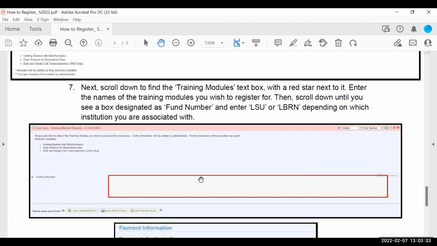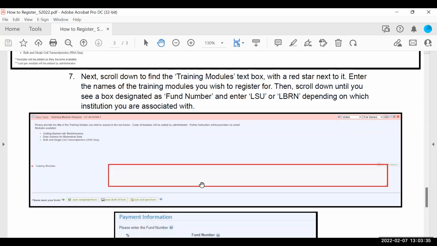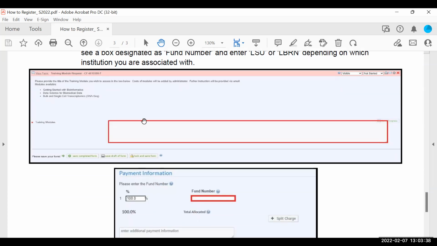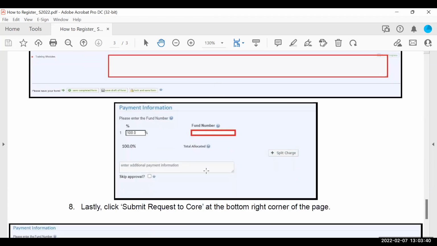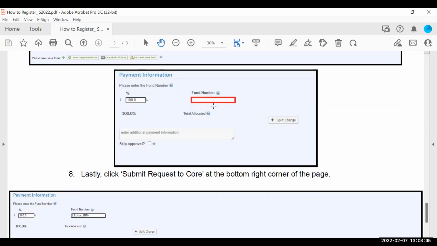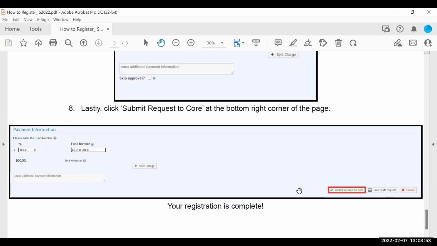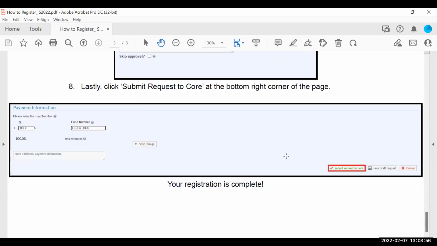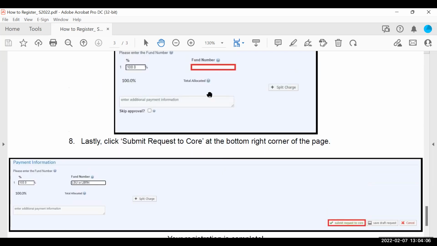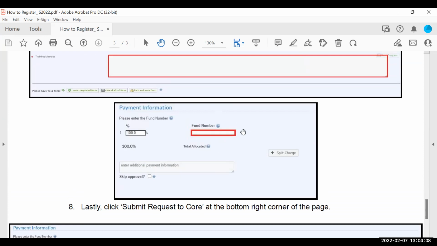You can take all three courses, or you can take whichever you want and select the courses here. Afterwards, this page will come. You don't have to write the fund number or anything, just write LSU or LBRN if you are part of LSU or LBRN, and then submit the request to core. This is how your registration will be completed, and afterwards, we will take care of it. But if you are not part of LSU or LBRN, you don't have to go through these procedures.